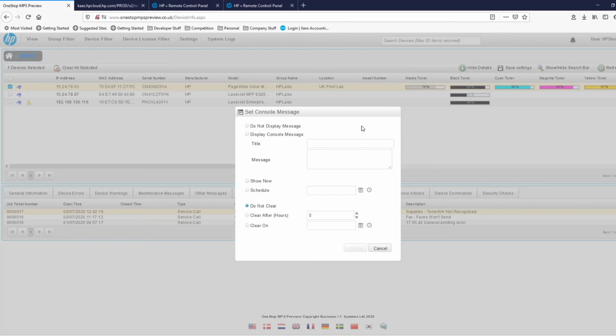So we can clear the message or display a message, we can show it now or schedule, but also we can have it automatically clear after a preset period of time or on a specific day or date and time. So it may be that at some point over the weekend we're going to be moving this device, so we're going to set a message to a user to say, hey look, this device might be switched off for a couple of hours, it's being moved, and then it will be cleared automatically on Sunday evening, because we know by then the task will have been performed.